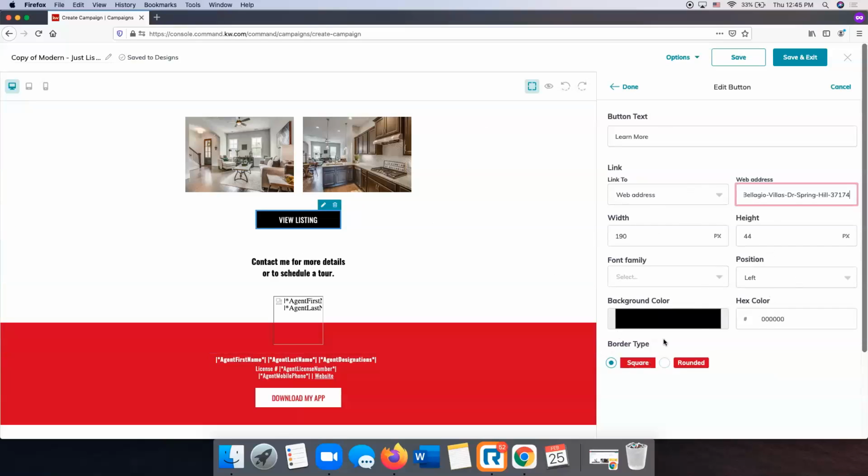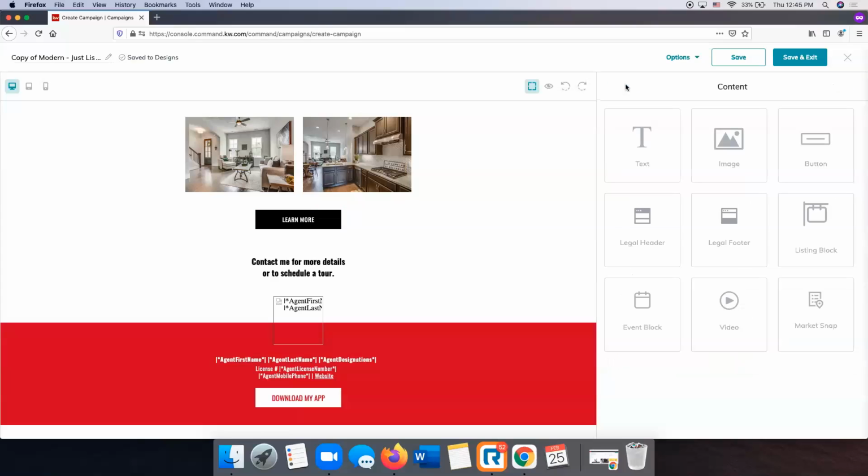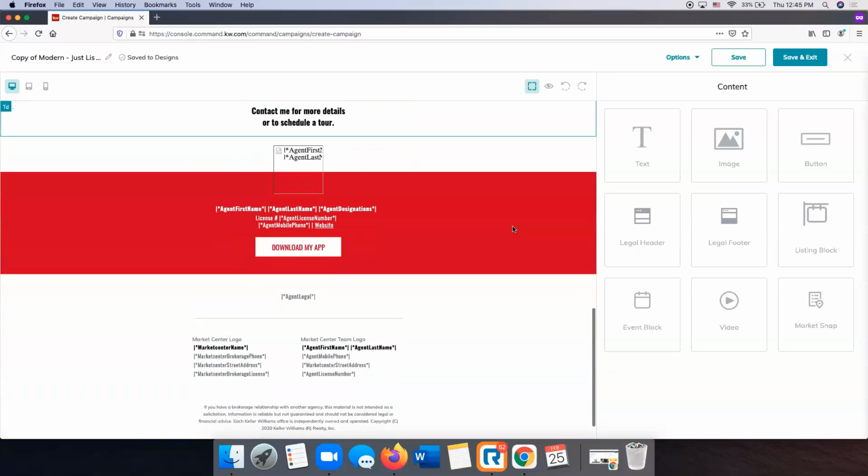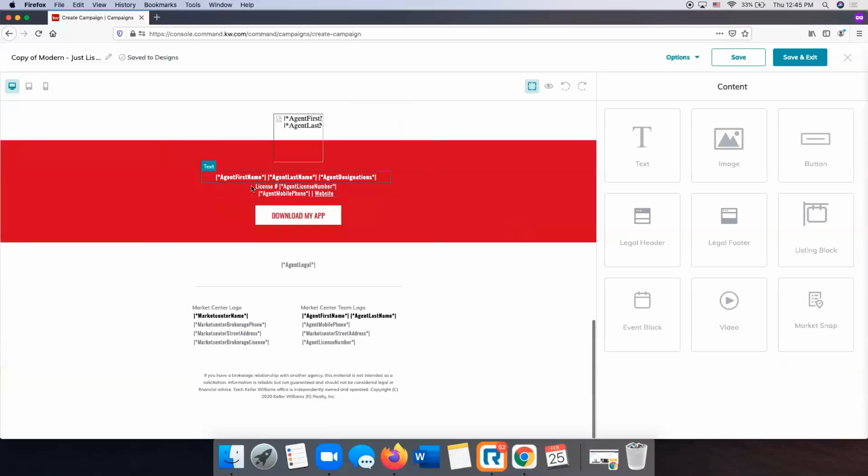You can update these items around the button as well. You can change the color, the positioning. You can change it from square to rounded. But once I click done, this is going to update and we can see that here. So now when somebody clicks on this, when they open this email, they're going to be brought to the Stormberg Group's website. Again, all of this info is going to auto-populate for us.